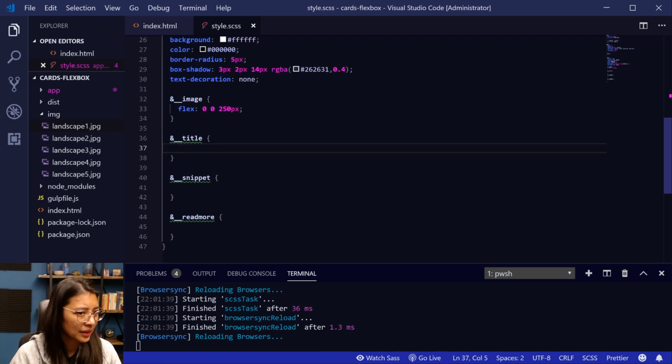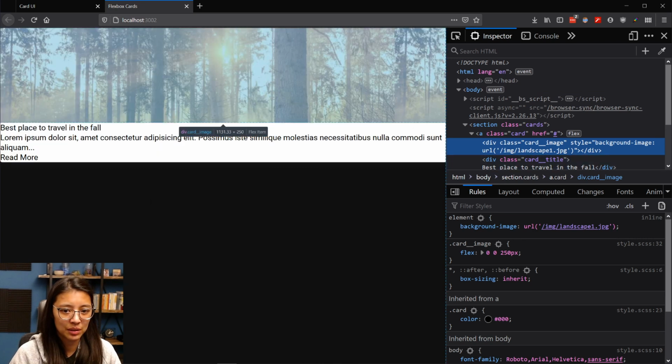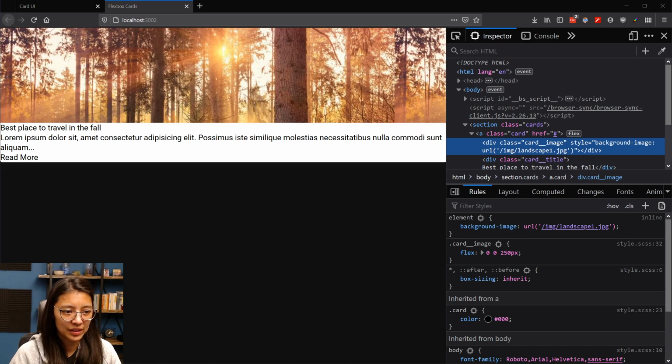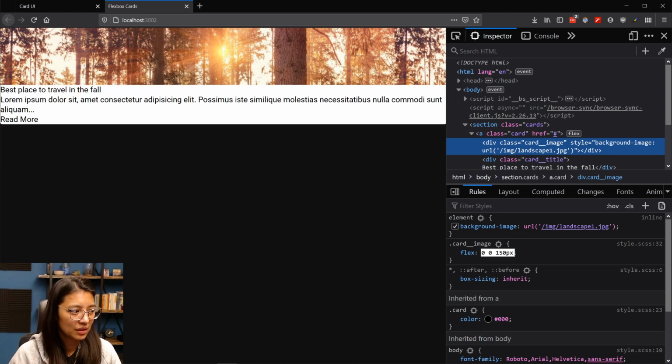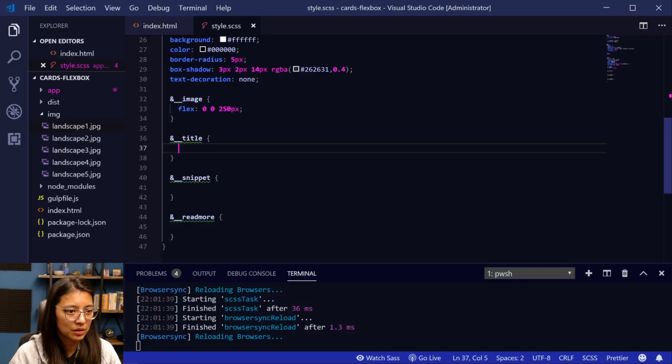Okay, so let's see what we got now. Ooh, yeah, because now we have our image. It's actually a little taller than I think it needs to be. I guess 250 is a little bit too tall. Let's try 150. That's maybe 120. I think 120 seems pretty good.